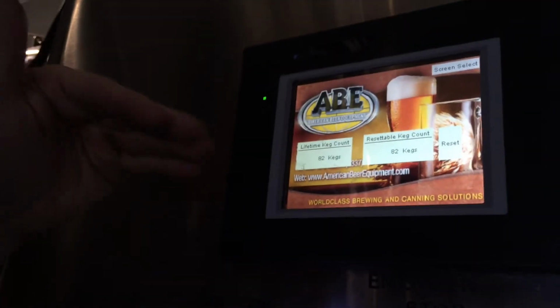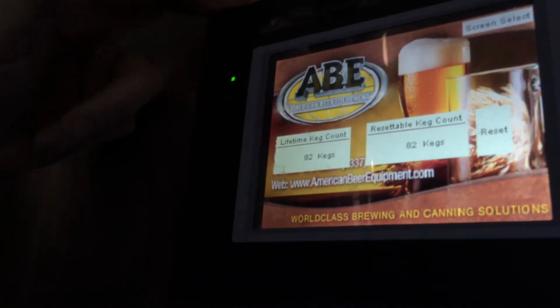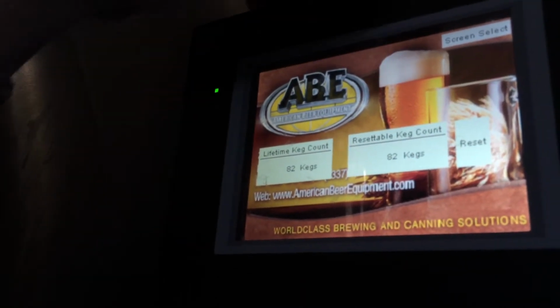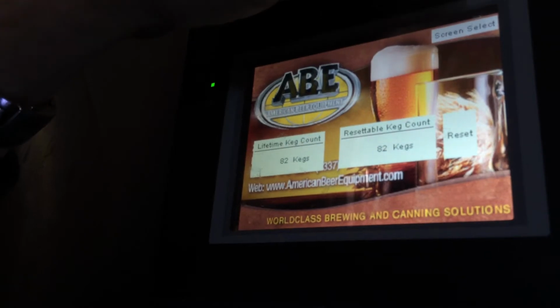And then here's a screen that shows the counts. The resettable one is resettable, as it says. The other one is just how many you've washed total.